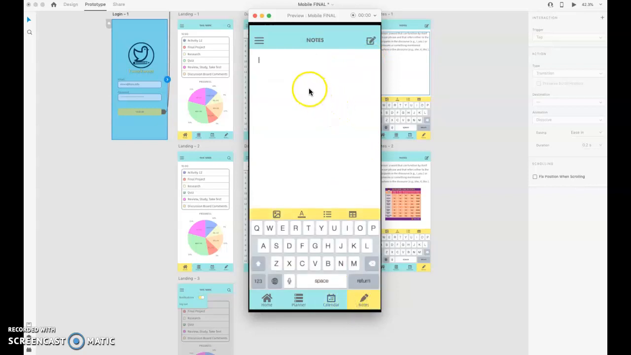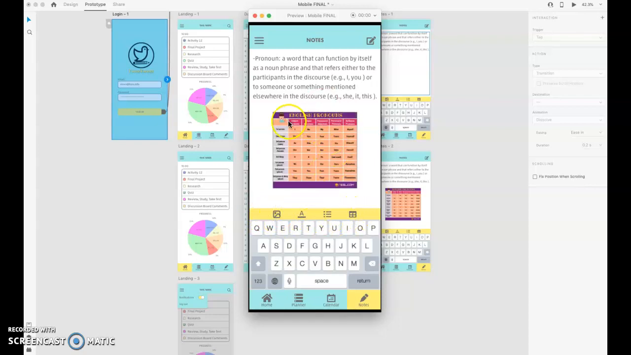In the notes section, it's really simple, kind of like the phone's notes, but this will be a little bit more customized to students. So they can type whatever it is that they need to. And I added this tools bar where they can add pictures, adjust the font, add lists and tables as well. So for example, this is a picture that a student may add.